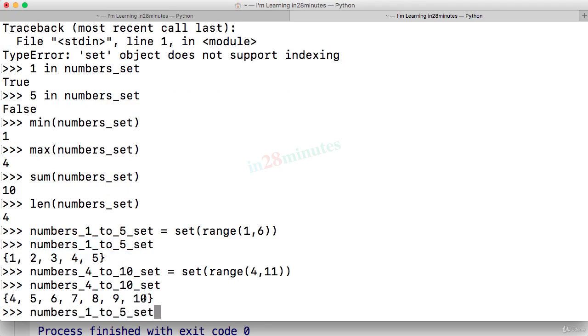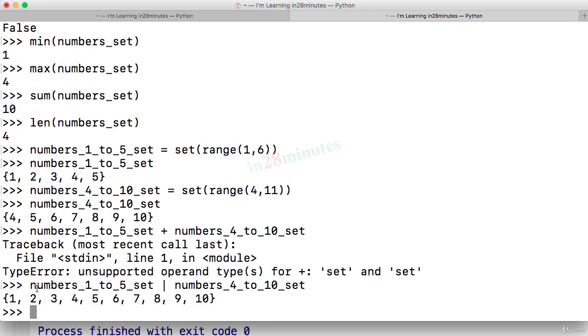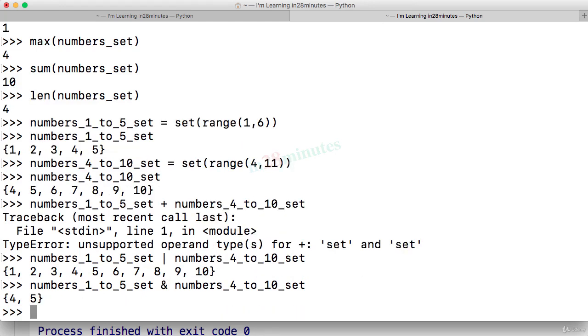So now if I do numbers 1 to 5 set plus numbers 4 to 10 set, what would happen? It says unsupported operation. If you want to do a union of these two sets, the way you can do that is by putting in a pipe symbol. The pipe symbol does a union of both the sets. So it combines both the sets and finds the unique elements in them. So it returns 1, 2, 3, 4, 5, 6, 7, 8, 9, 10. Now, if you want to find the intersection between these two sets, how can I do that? And it returns elements which are present in both the sets, 4 and 5. So 4 and 5 are present in this set as well as in the 4 to 10 set.